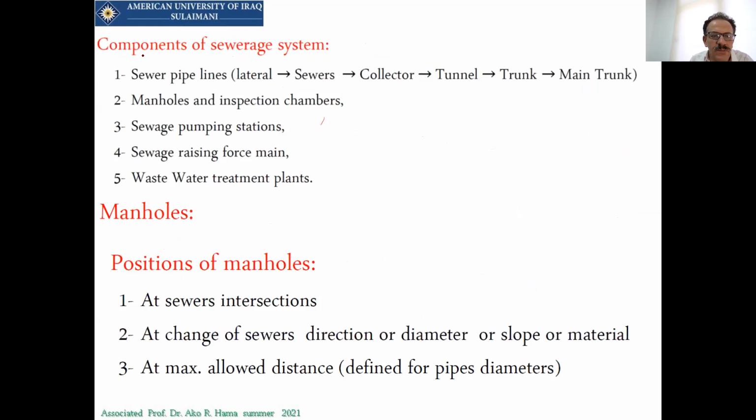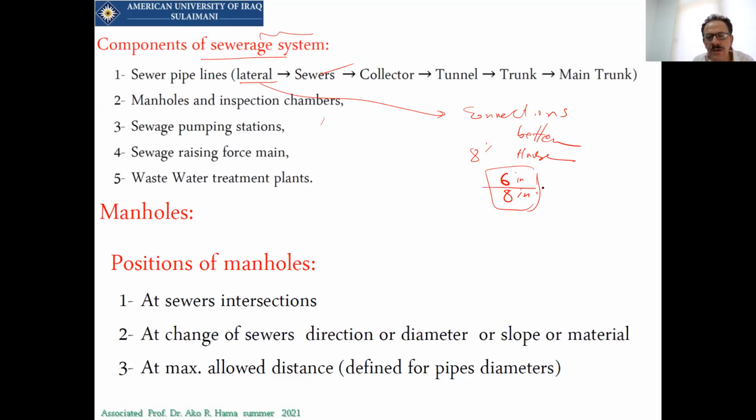As I told you, we have the component of sewage, which is the sewer work. It will be sewers themselves. Laterals are the connections between houses and the main sewer. And these laterals, usually we are advised by the municipalities not to be more than 8 inch or 6 inch. So 6 inch or 8 inch are the main two sewer pipe sizes that we should have for the connection between the houses and the sewers themselves.